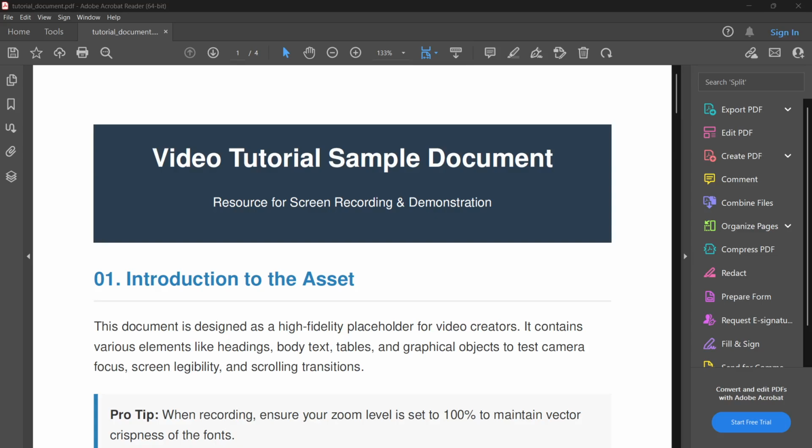In this video, I'm going to show you how to change from Adobe Reader to Adobe Acrobat.